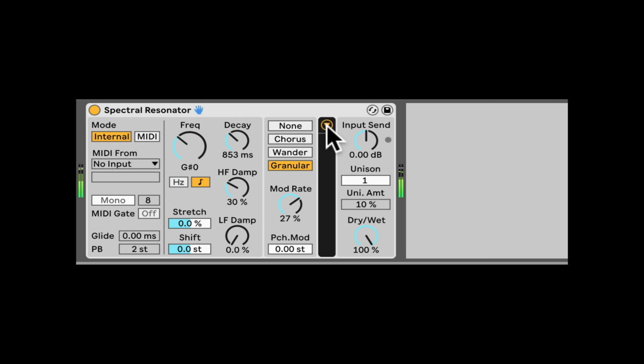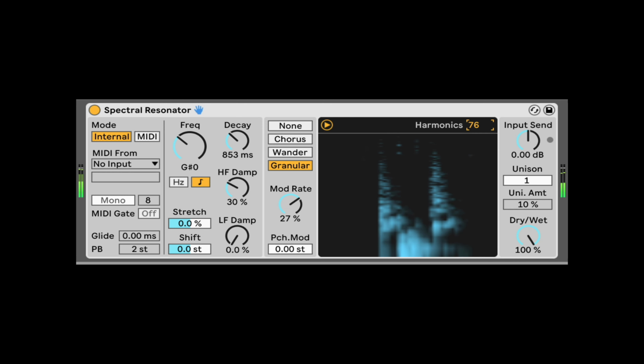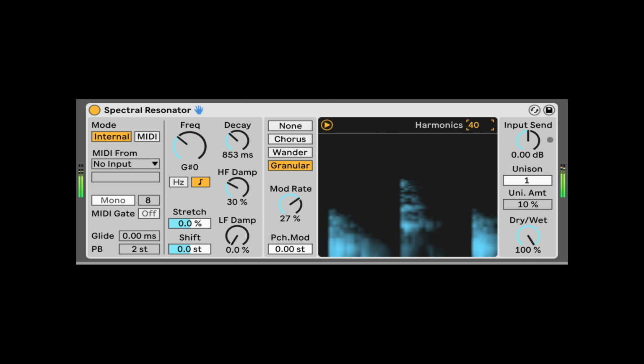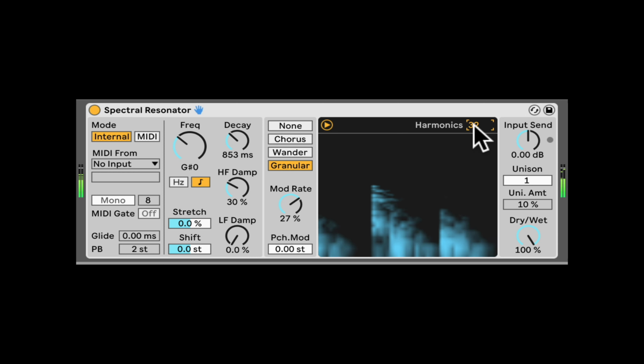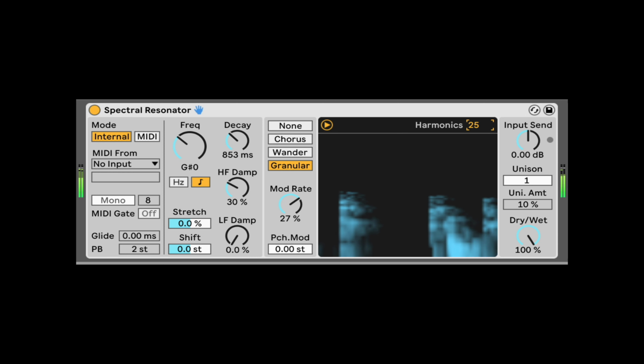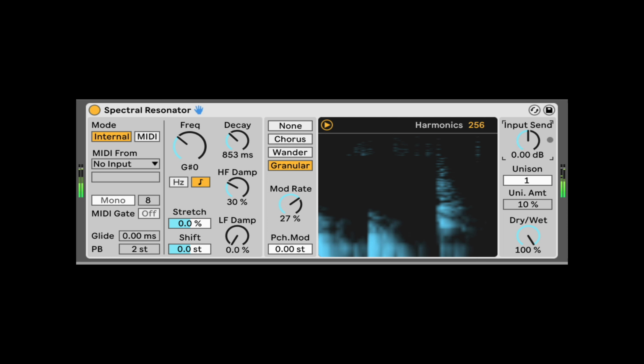Nice, here we can fold the spectrogram if you want. We can decrease the amount of harmonics, which will essentially become more CPU friendly, more efficient processing. But much lower frequency precision, kind of lower quality sound. Let's check it out. Nice, here we have the input send.